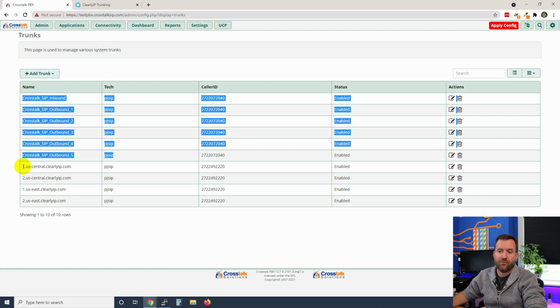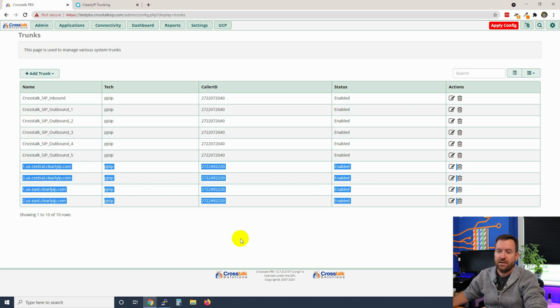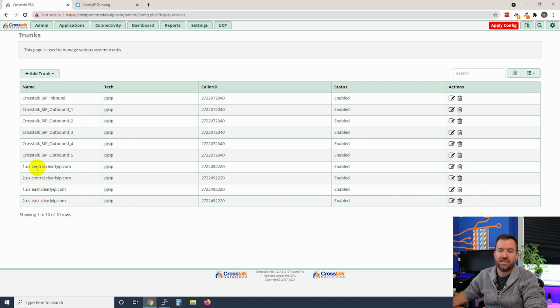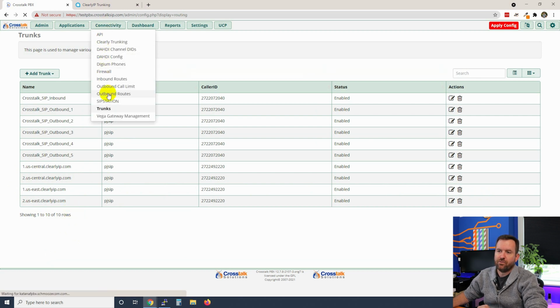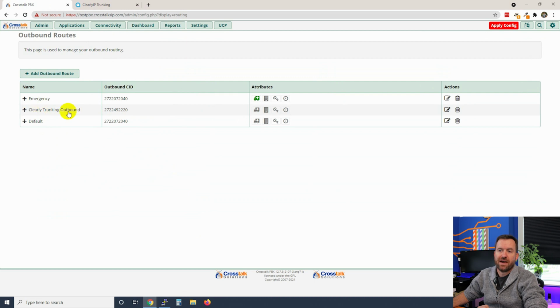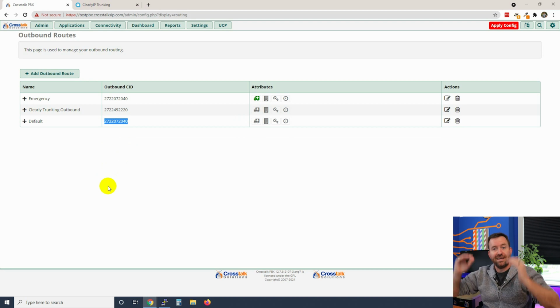But now I have four new trunks. I've got 1.uscentral.clearlyip.com, or I should say 1 and 2 US Central, and 1 and 2 from their East data center. So there are four redundant trunks for ClearlyIP. And if I go to connectivity outbound routes, they have also automatically added this Clearly Trunking outbound route with the caller ID of my ClearlyIP trunk.